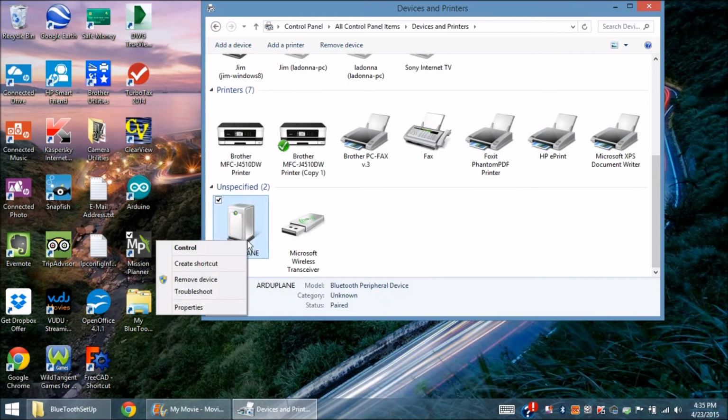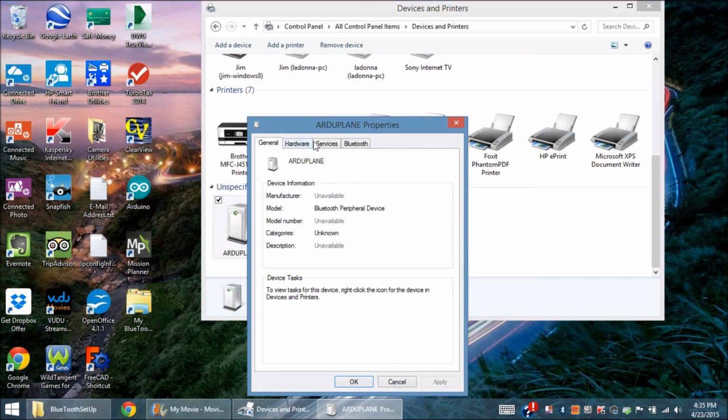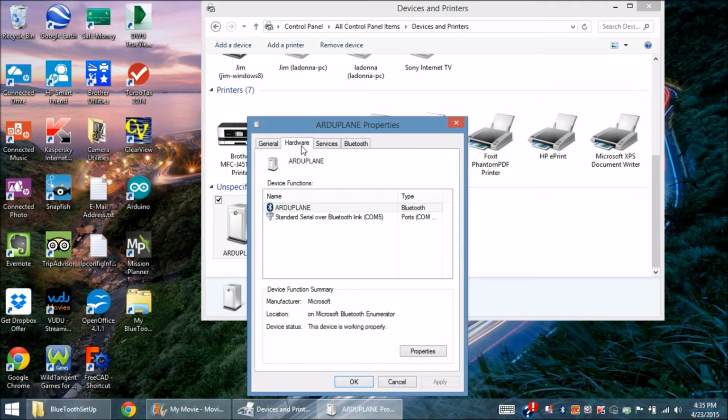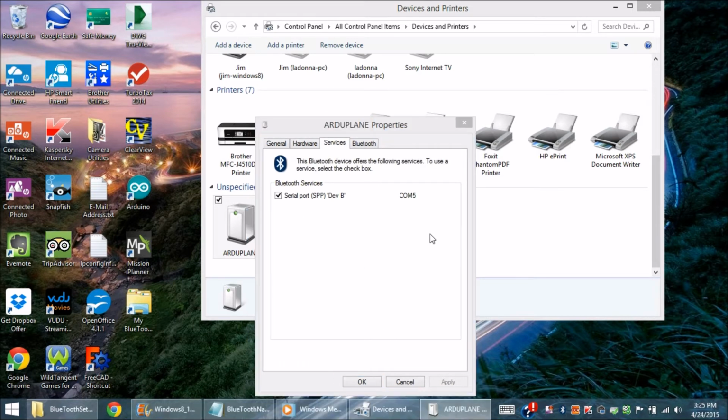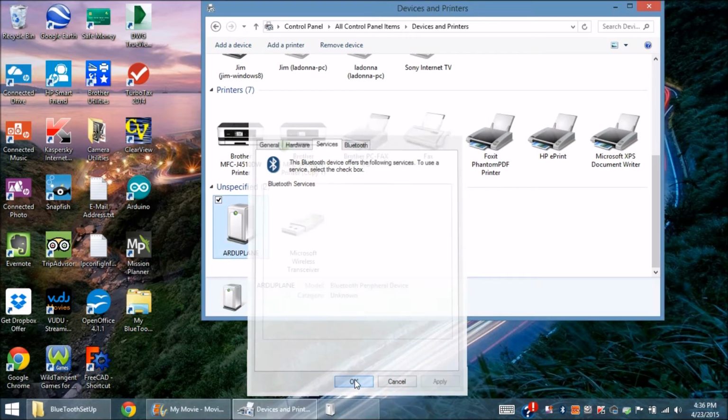Remember, in my case, I renamed it ArduPlane. Right-click this icon, select the Properties option, and examine the Hardware and Services tabs. Notice in particular that the Service tab displays a checked serial port SPP and its assigned COM port number. In my case, it's 5. This will be the COM port you'll use in Mission Planner to link to your APM.